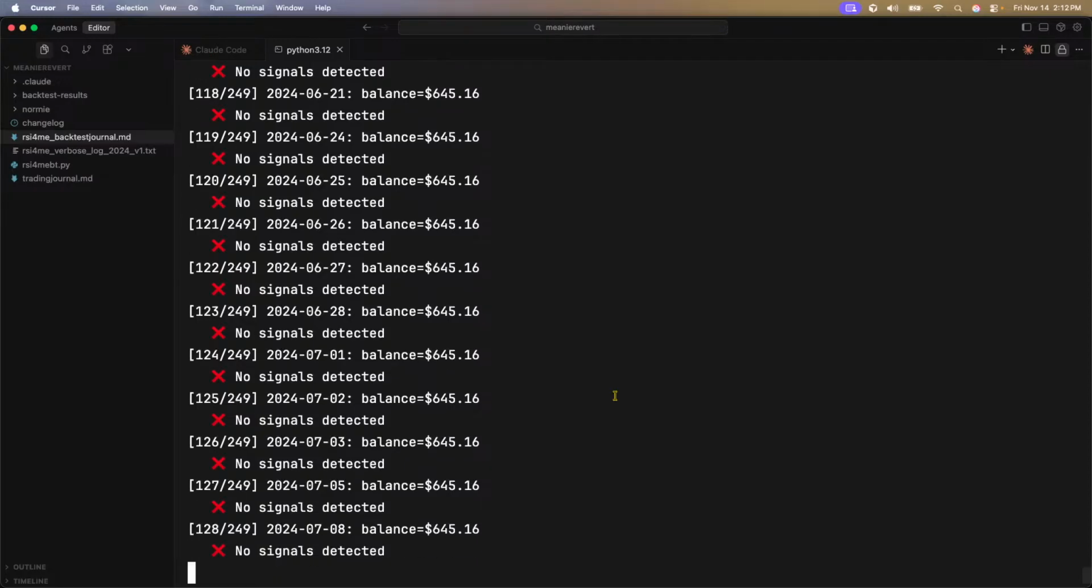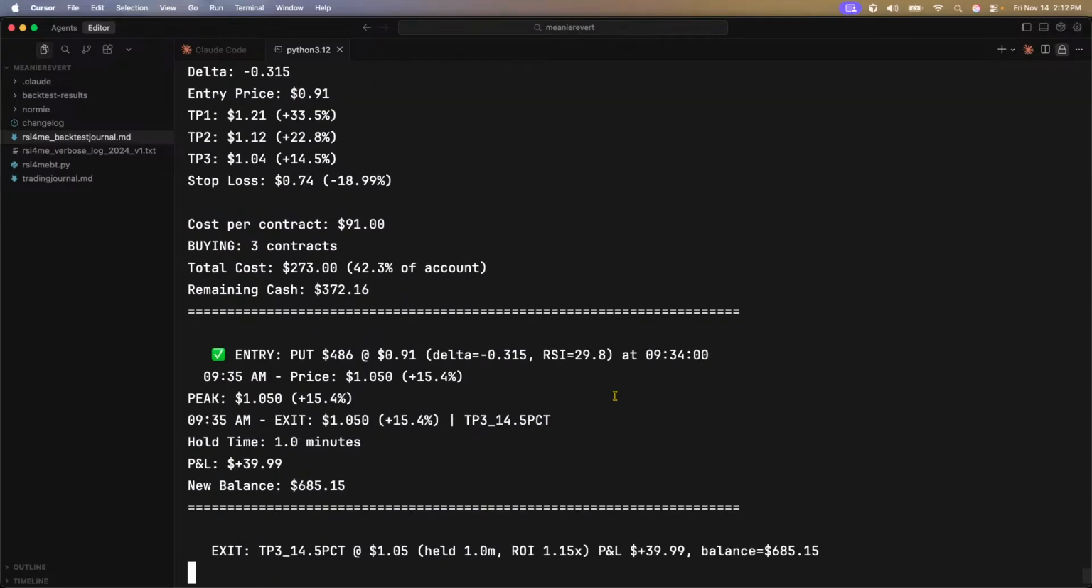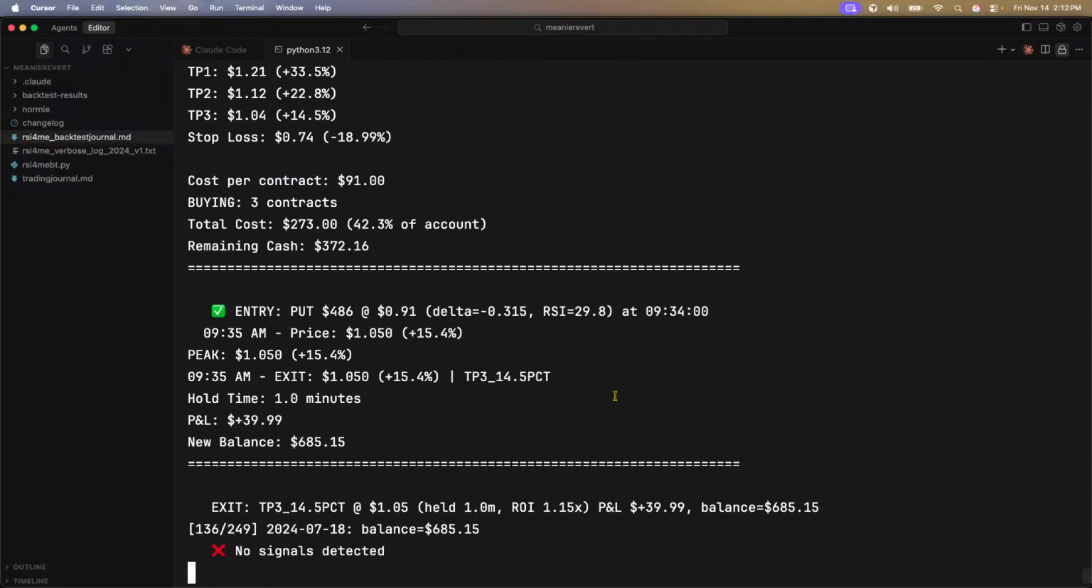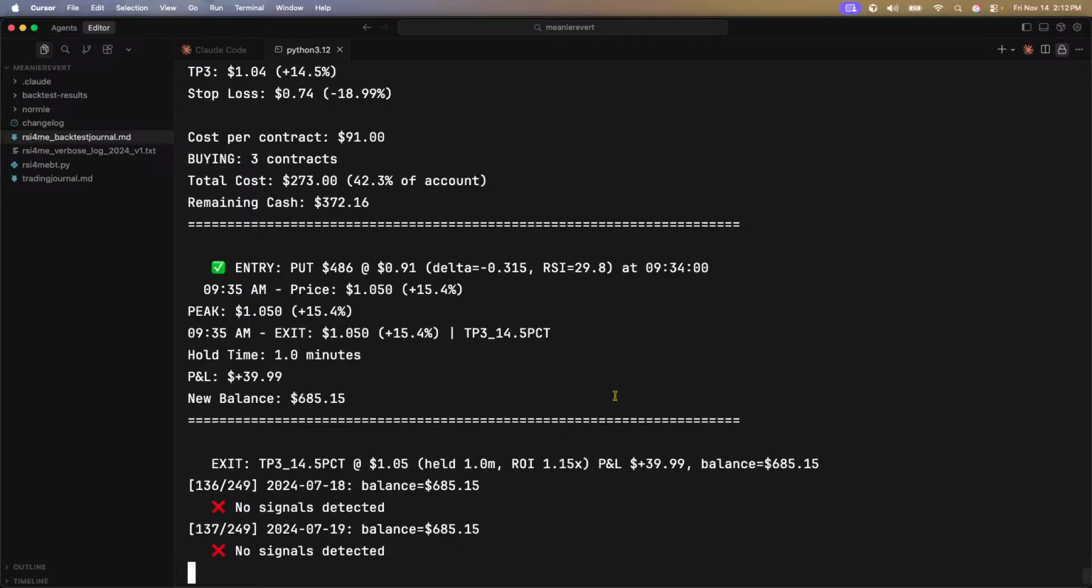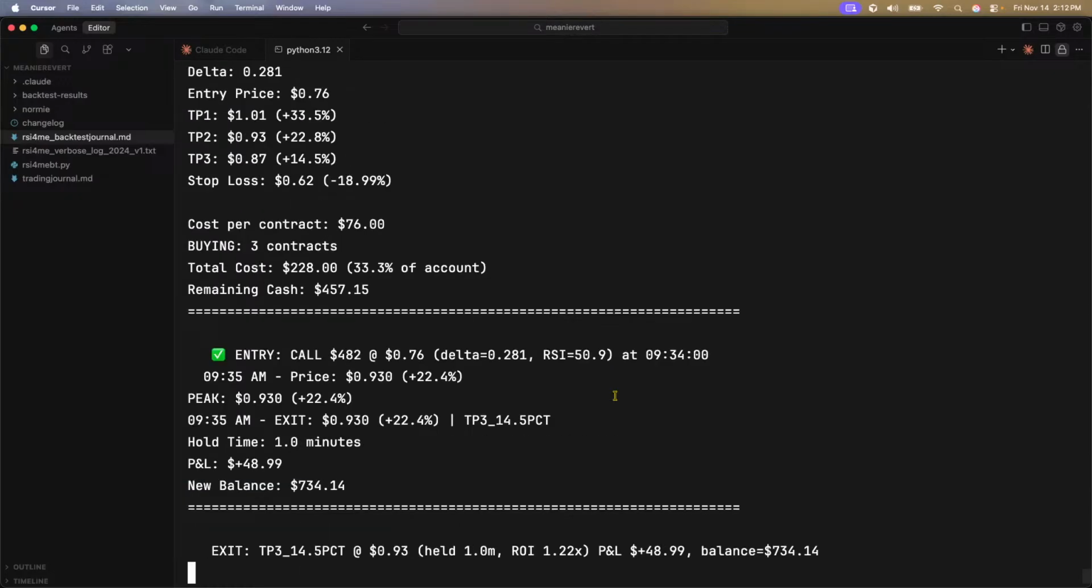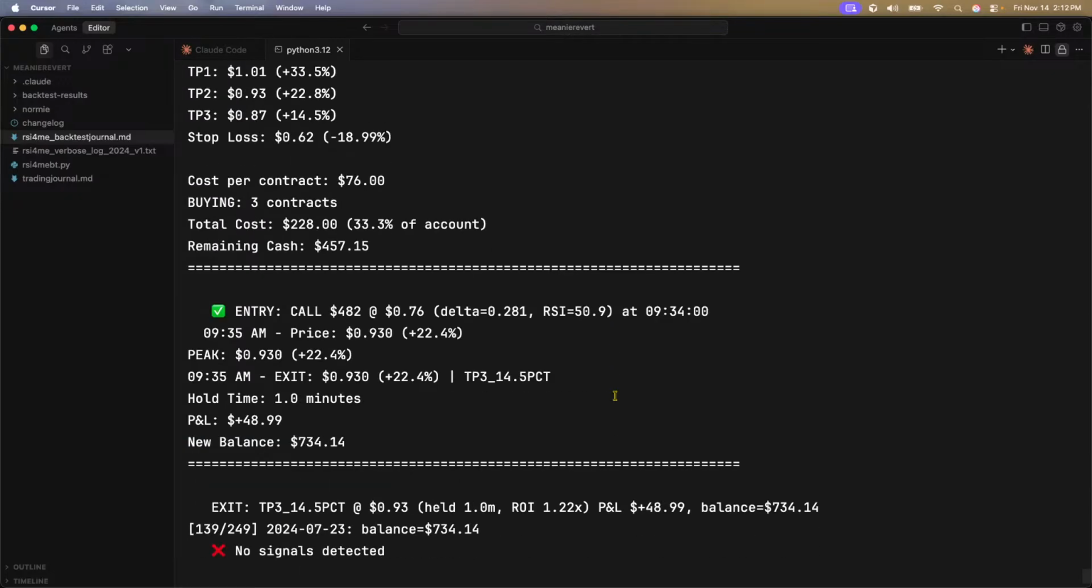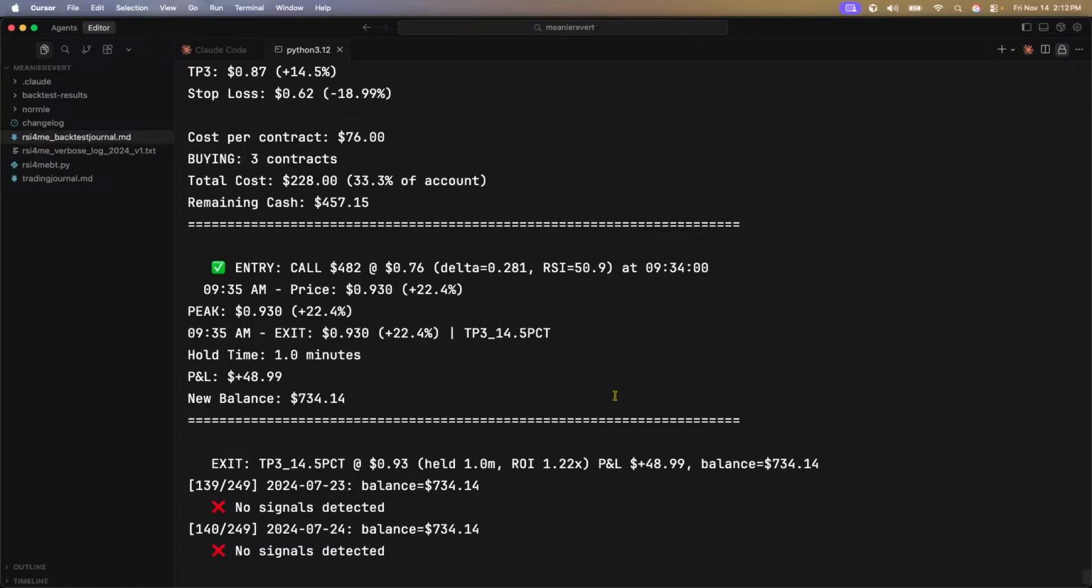Maybe this is a little bit higher. I don't know. Let's see. We started at 100, and right now we're at 645.16. We are in July right now, as you can see. But when we find it, that's it. The steady climb up. I love it.